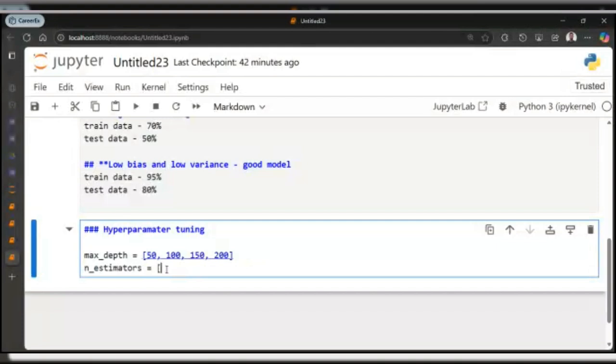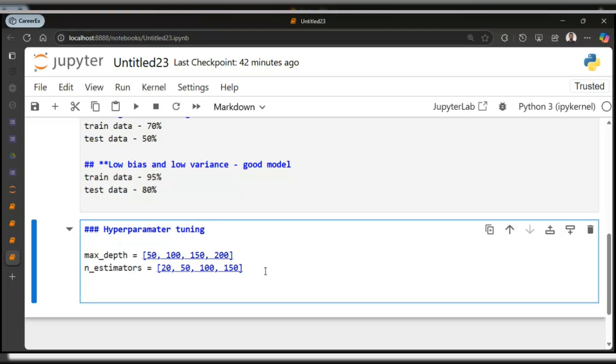So we can say, let's start with 20. Let's go from 20, then try 50. We'll now try 100. So you can just choose any number that you want, basically. Just try it out. All right. So we have 4 values for max depth here, and we have 4 values for estimators here. So if we combine these 2, how many values in total are we going to get?